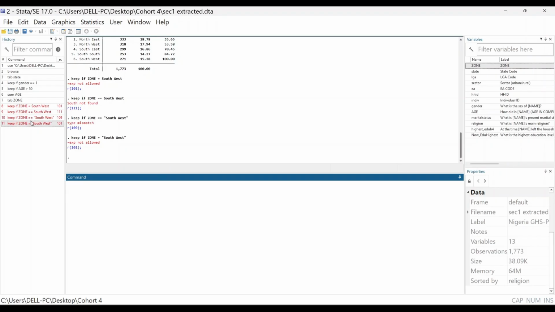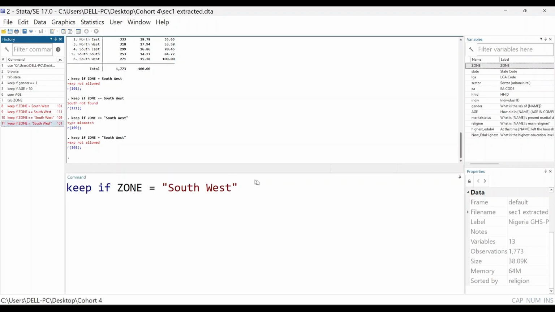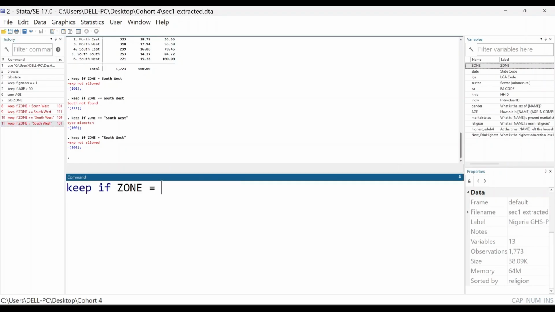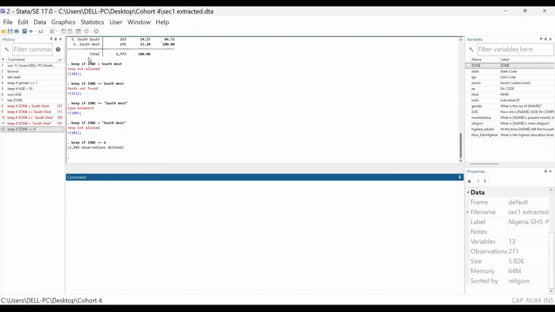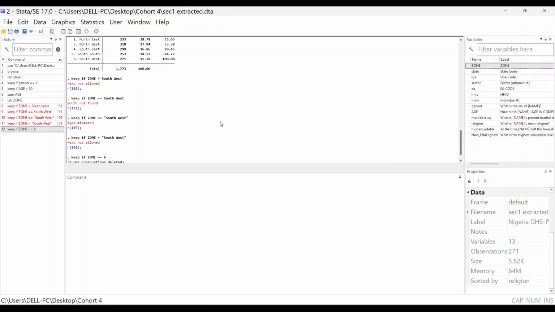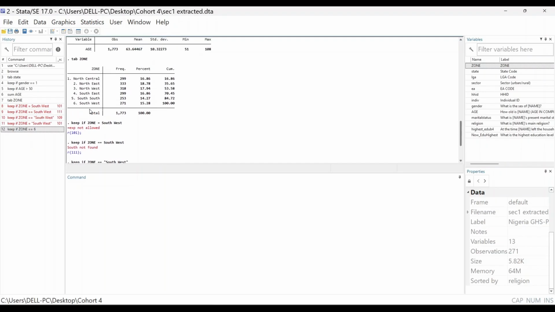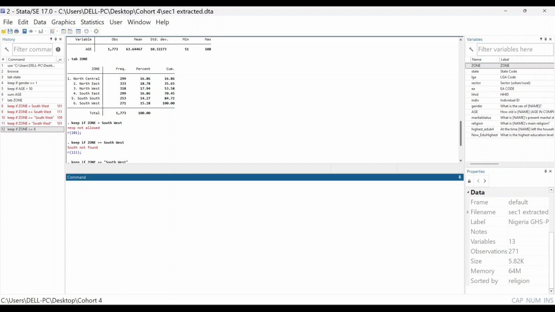Okay. So the correct command is keep if zone equal 6, the number. That's why I put the tabulation. Do you see? It is done. So it is just remaining 271, and this confirms to us that you only have 271 of them from southwest. So that is how to do it. Let's stop here. Any question?